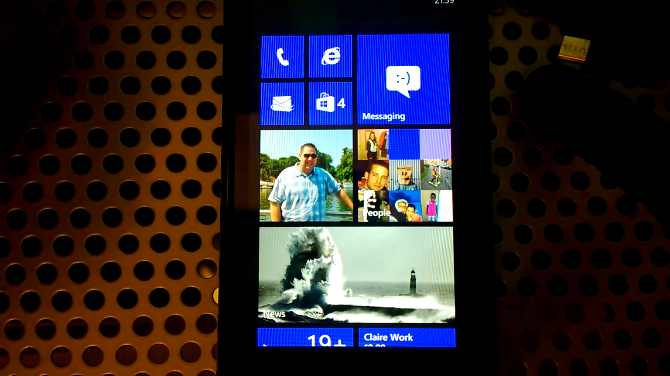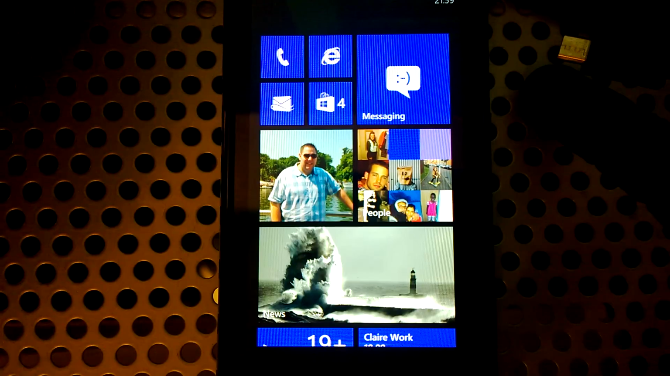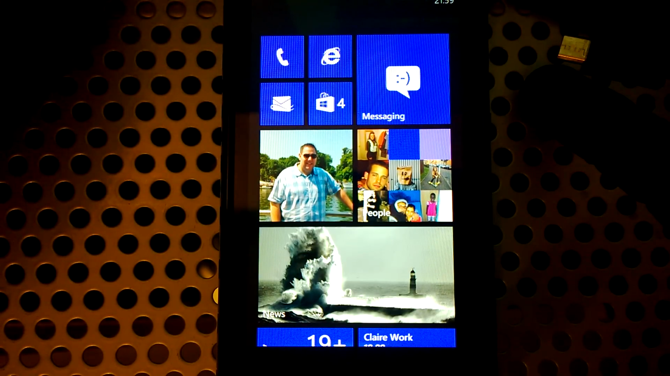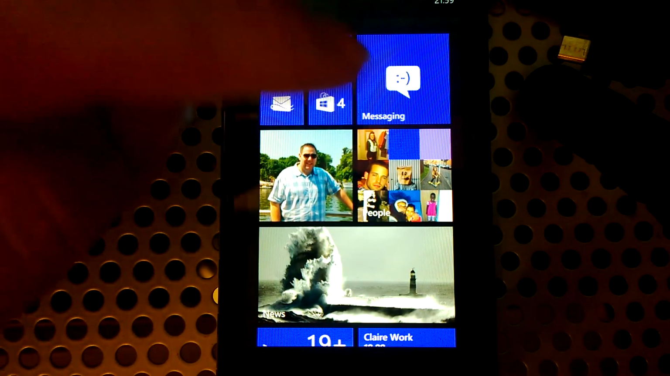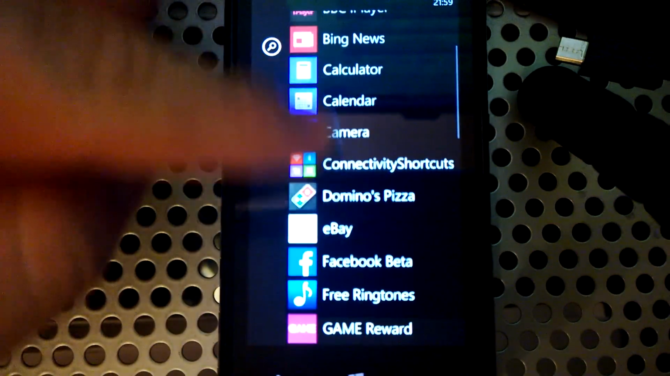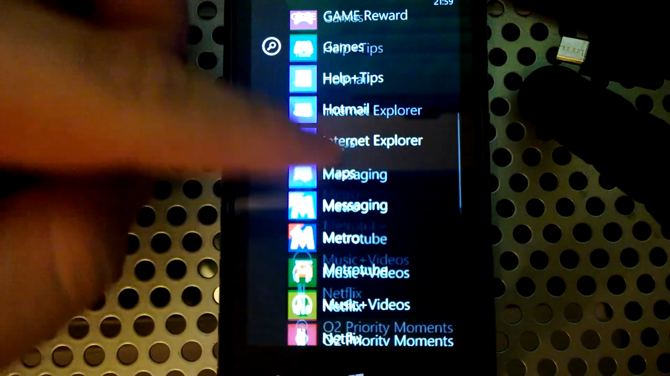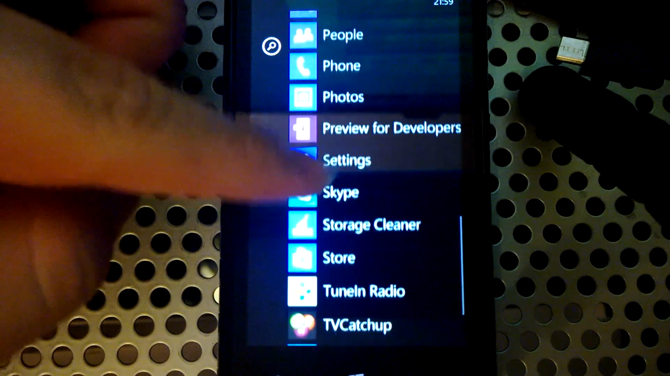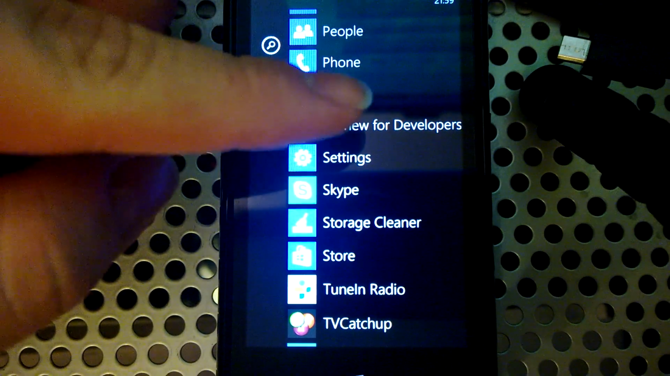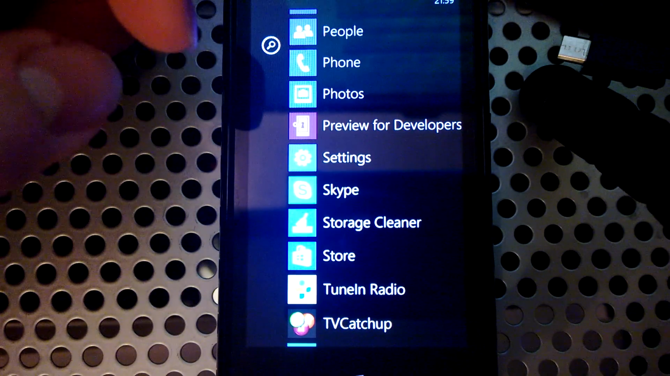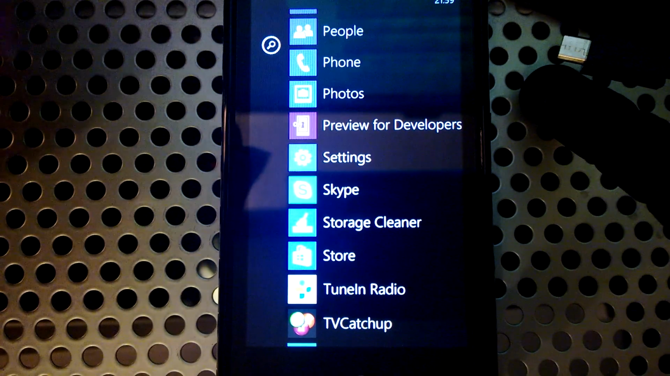Hi, yeah, this is a short video just showing some of the GDR3 features. I've loaded it onto my Huawei Ascend W1. Worked perfectly, no problems. I use the developer app. This is down here, Preview for Developers. Loaded that on. I've done it for the free version, so I've got one device unlocked.